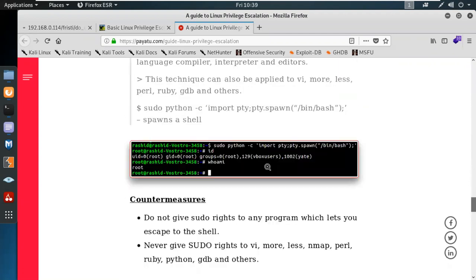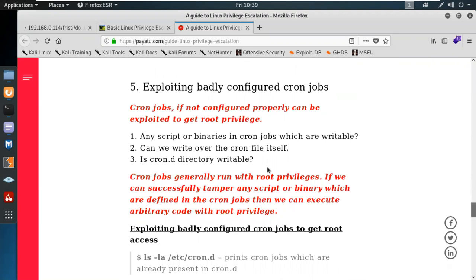So we are trying to exploit the crontab, which is run by root. Exactly. We are exploiting badly configured cron jobs. A cron job that is not configured properly can be exploited to get root privileges, if a script or binary in the cron job is writable.